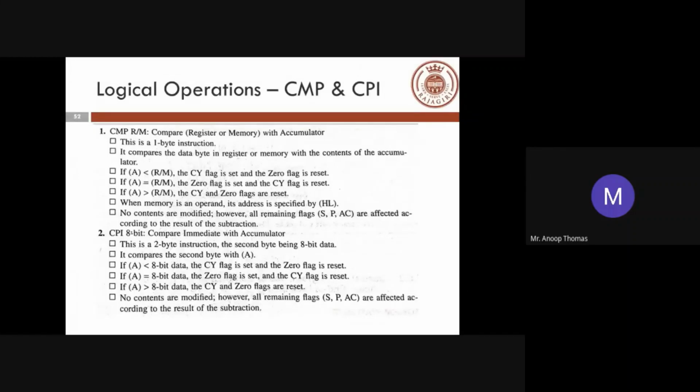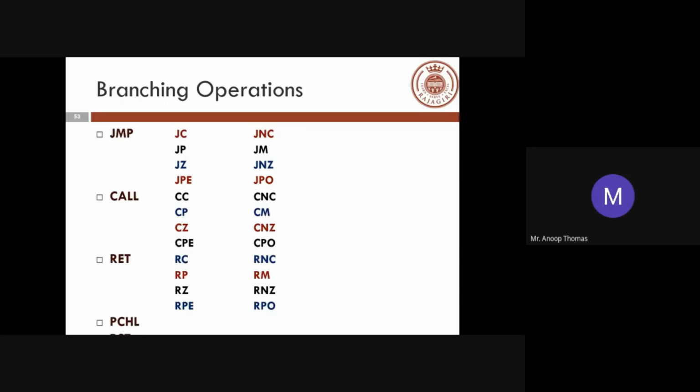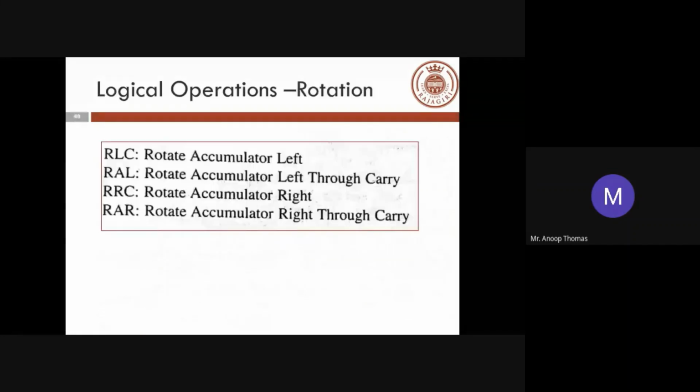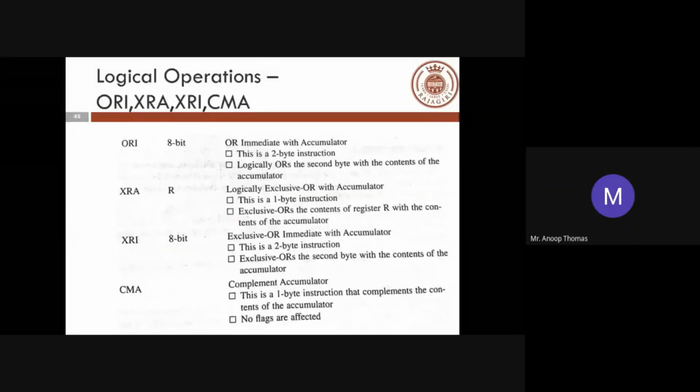So HL acts as a memory pointer. So this is with respect to compare operations. So I will stop with this. Now we will do a small program to understand.